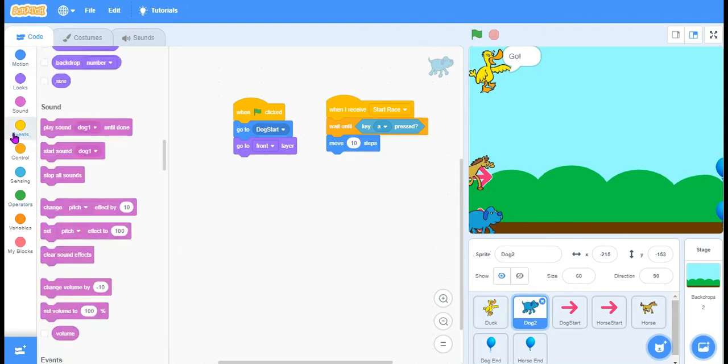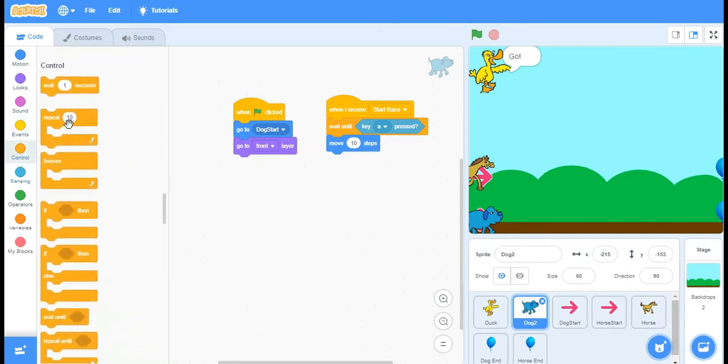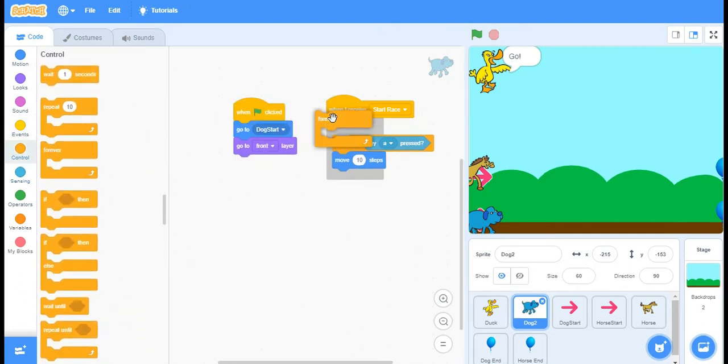Okay, so let's see if we add a forever block to it. I want us to notice something there. I've added a forever block to it. You see how it's going now? It's just going, because I have wait until key A pressed, move 10 steps. So if you just hold on to the key, it just keeps going. But in this game, we want the fastest finger, who is very fast at pressing the computer keys. That's why we are going to have the game.